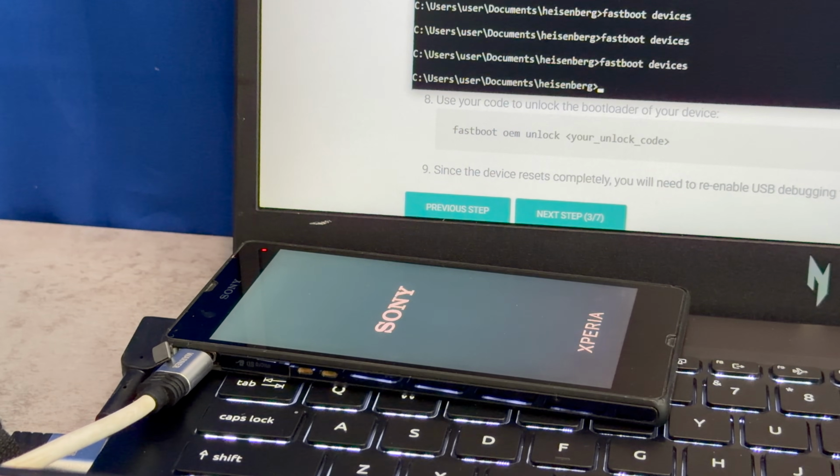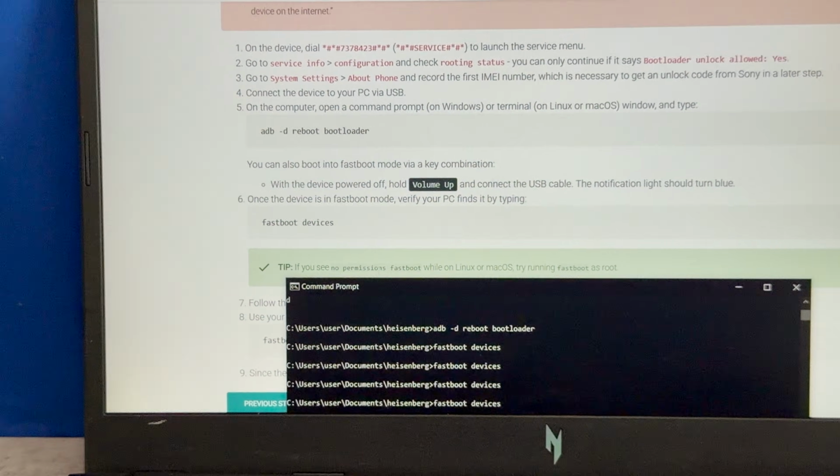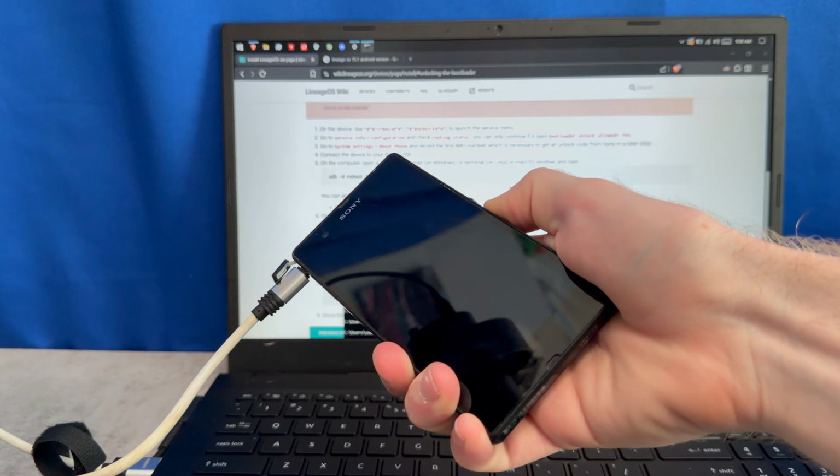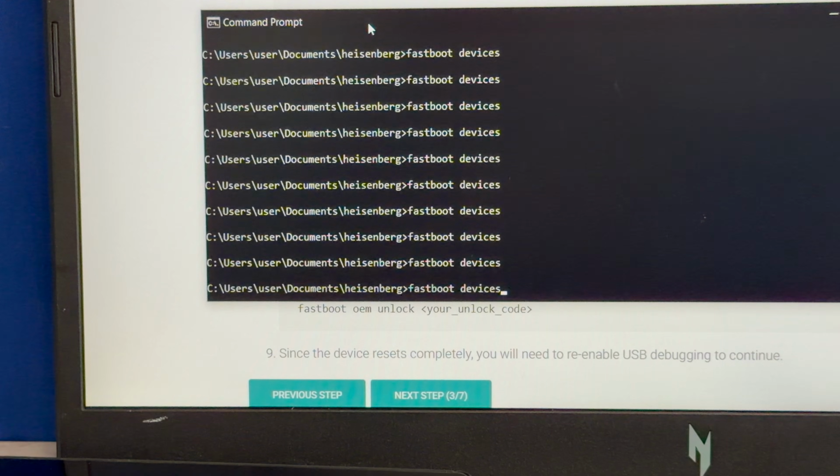Alright, let's just do a button key combo to get into fastboot. With the device powered off, hold volume up and connect the USB cable. Alright. The notification light should turn blue, which it is. So, you gonna find the device now? No, okay, still being stubborn.